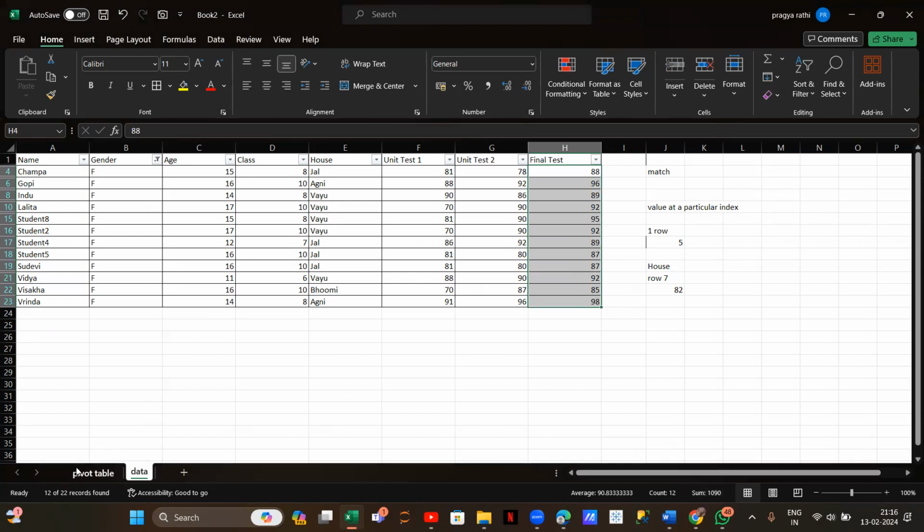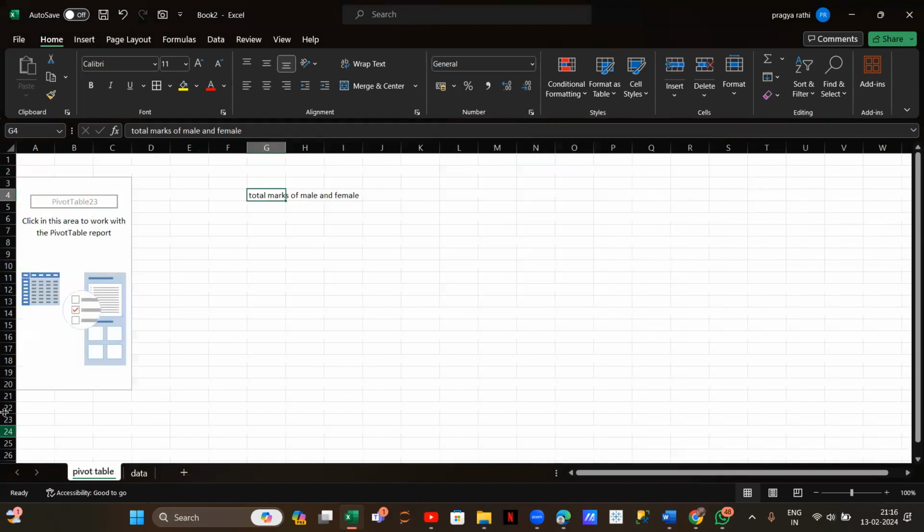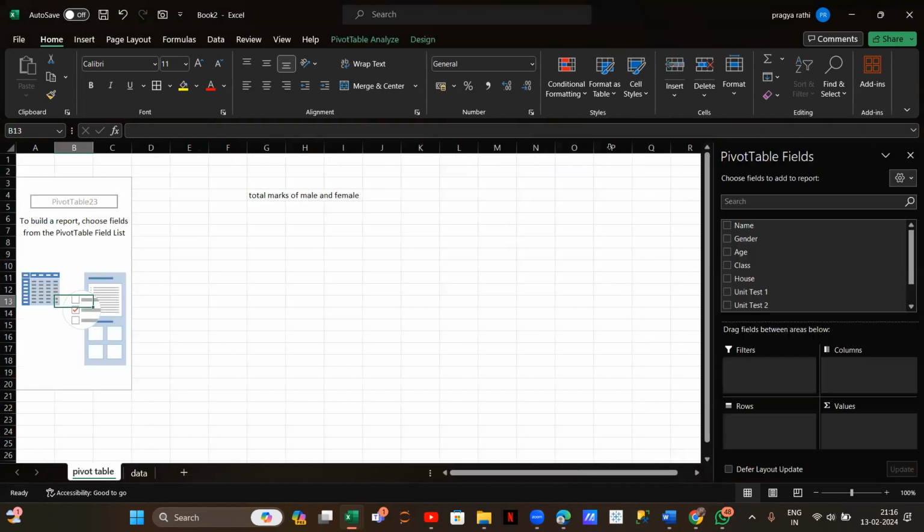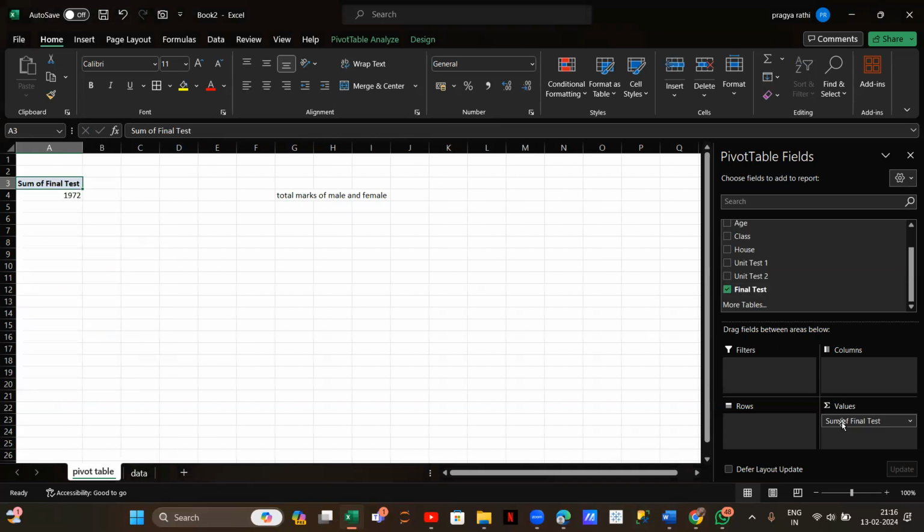So instead of this lengthy process, we can just make a pivot table. And what I want here is the total marks of my male and female students. So first, what we need to keep in mind is the thing in which we are doing the calculation. Here you can see I'm doing the calculation in my marks column, in my final test column. So that should be added in my values. So I'll just add it in my values.